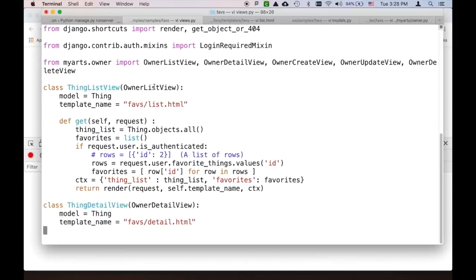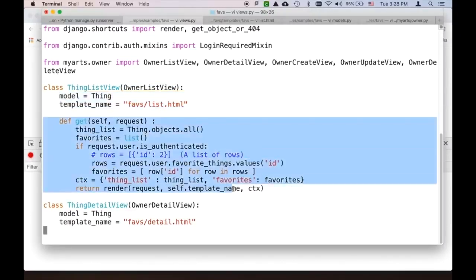Now actually it does owner list view, but if you go back and look at owner list view, it doesn't really do anything other than the base one. So it basically looks like most of these, except what we've done is we've overridden the get request. So we're overriding the get request.